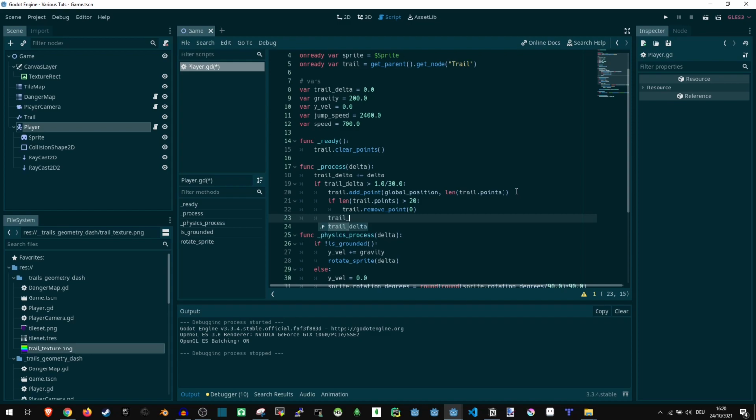Of course, we still need to reset delta. So set that back to 0.0, so it can start back counting up to a 30th of a second again. Okay, this should for the most part work, but there's still going to be a bit of glitchy behavior near the player, since it doesn't update instantly.